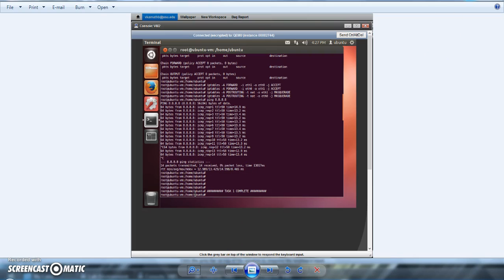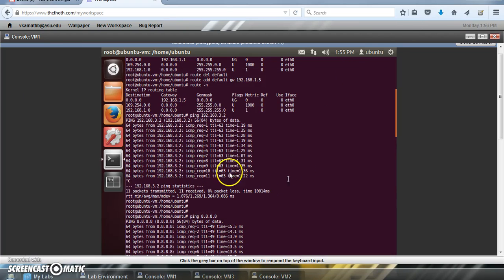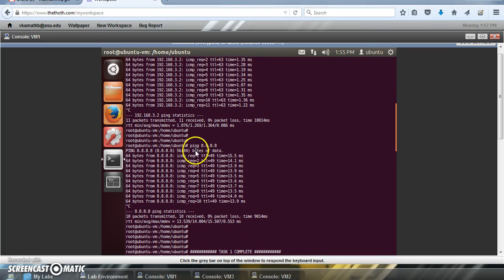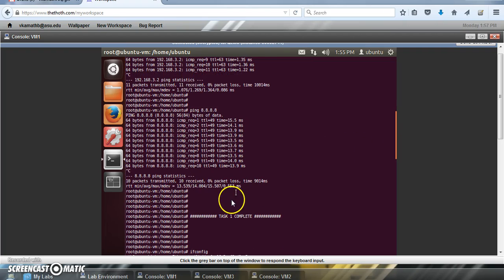We go back and check on VM1. On VM1 we ping the external IP as well. There is a VM3, and VM3 is also pinging back, which means the forwarding on VM2 has worked fine. Then I just ping the external IP, 8.8.8.8, and it is also running fine, which means access to the internet is also fine. And that is Task 1, and it's complete there.